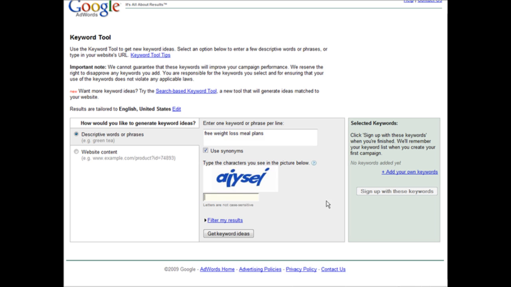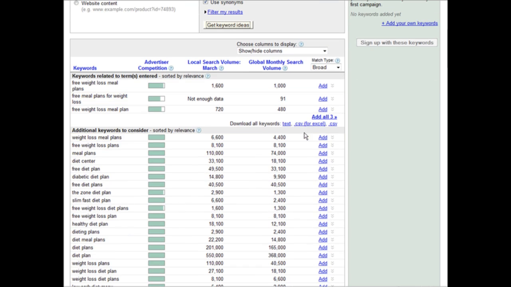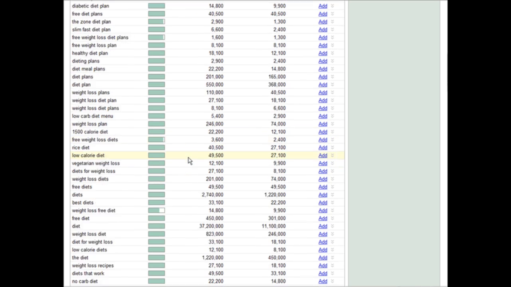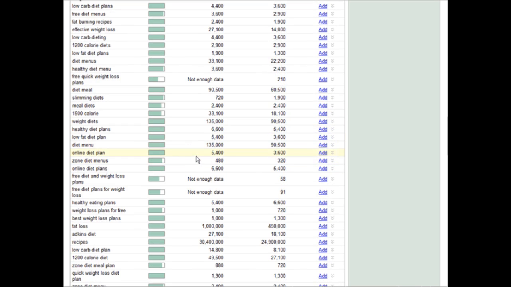Then what we'll do is key in the CAPTCHA code down here, then click Get Keyword Ideas, and you come up with a set of other keywords. What you see over here is the advertising competition. So you see free weight loss meal plans is very high advertiser competition. We can look down and see if there's anything related to this that has less. Here we have average.